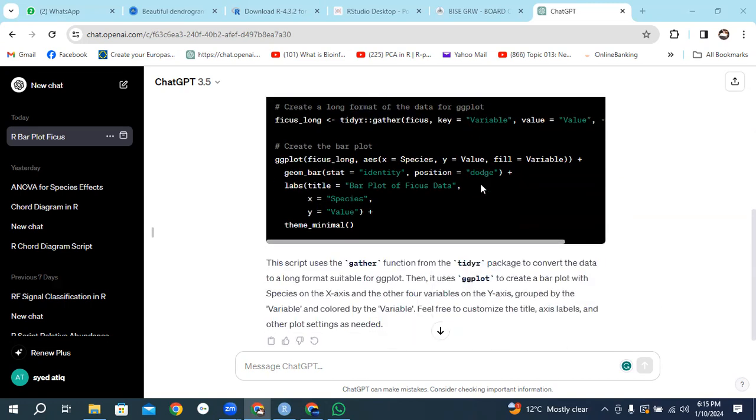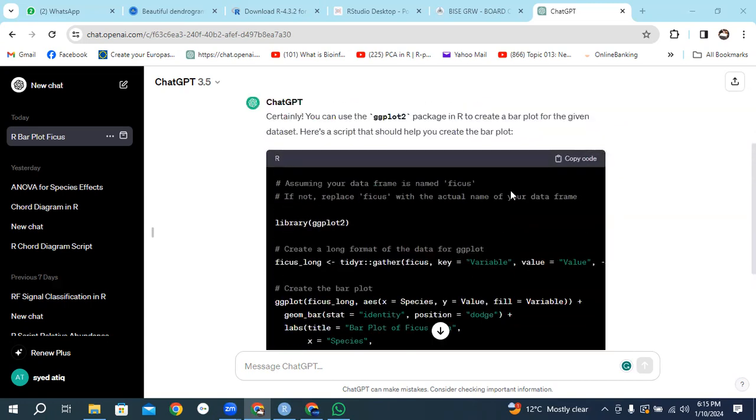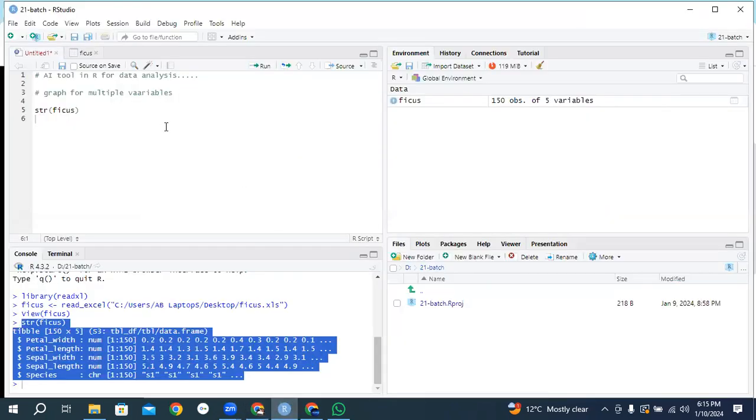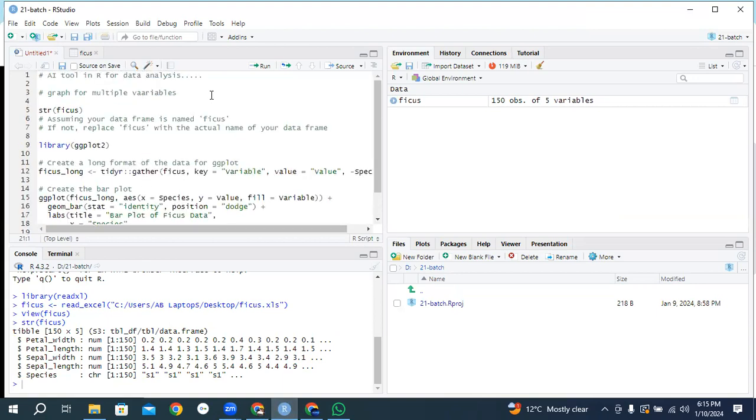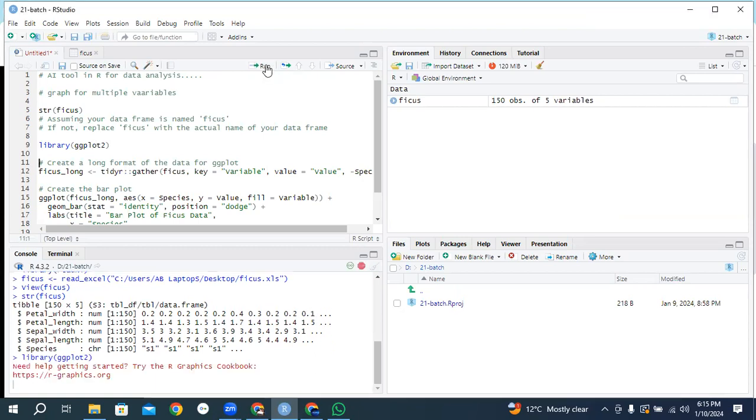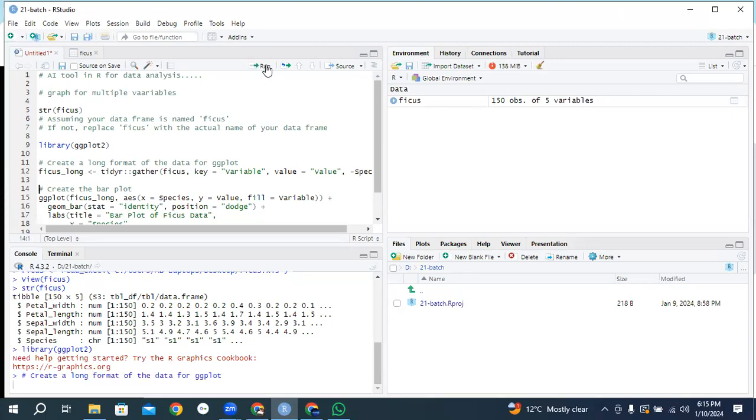So he is showing that assume you have a data named ficus. We already have the imported file, that is ficus. So copy it and paste it within R. Now our file is imported from ChatGPT to R. So copy, library ggplot2. Now it's working, and now create long form of data.